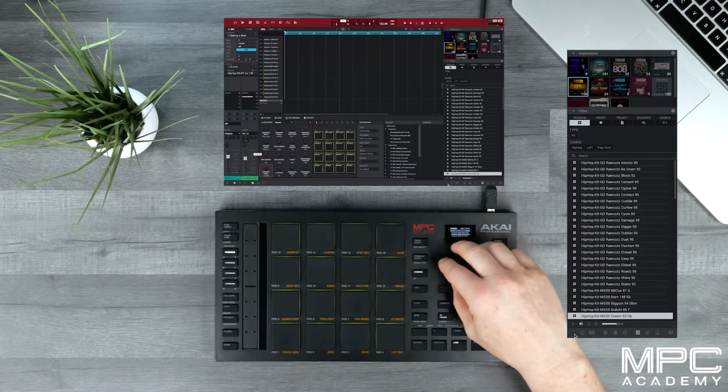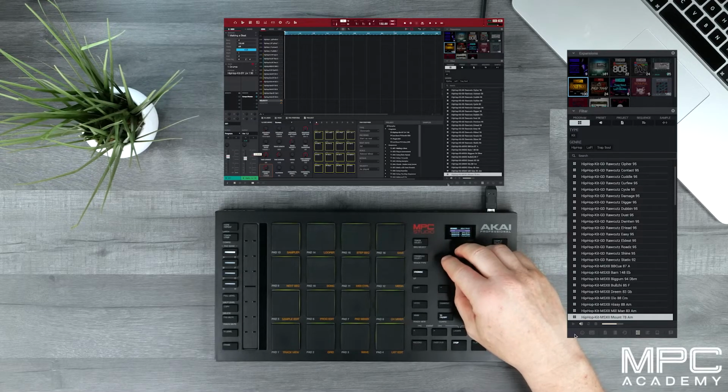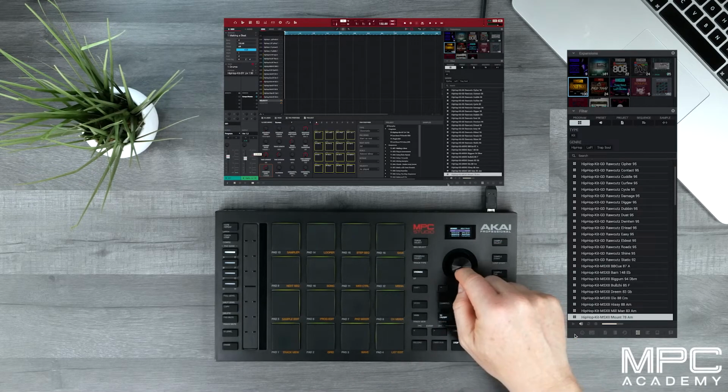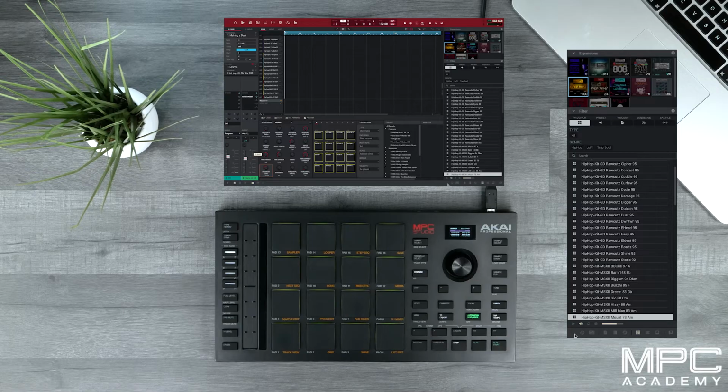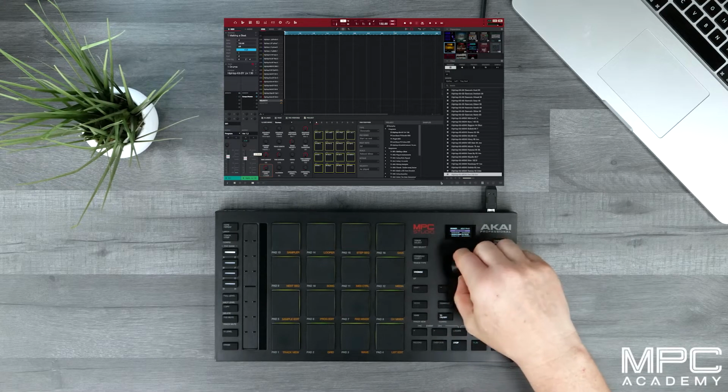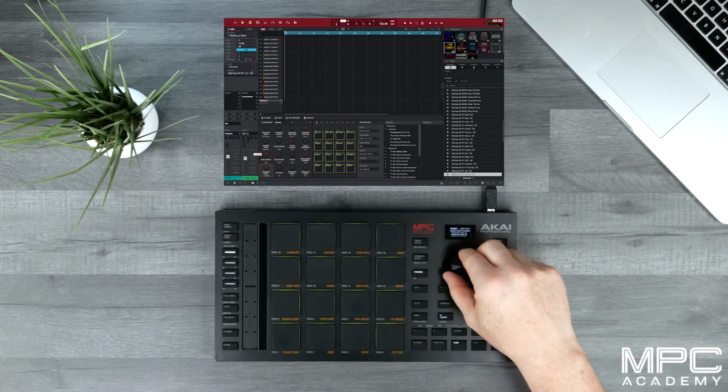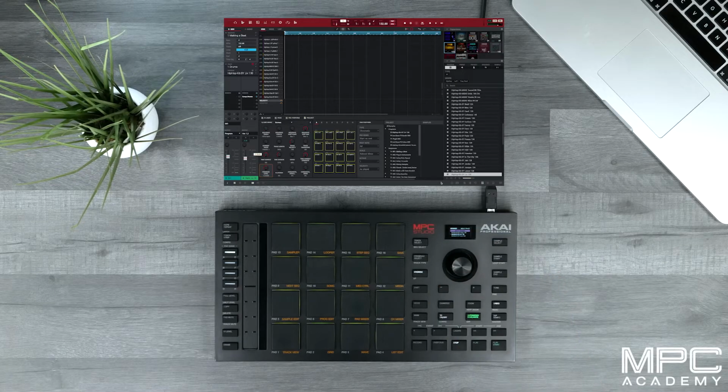Once we've found a drum kit that we like, we simply push down on the data wheel and this will load the kit straight into the MPC software. Now the kit that I'm using for this tutorial is called the SY Live kit. So once you've found that kit, push down on the data wheel and you'll have that in memory.